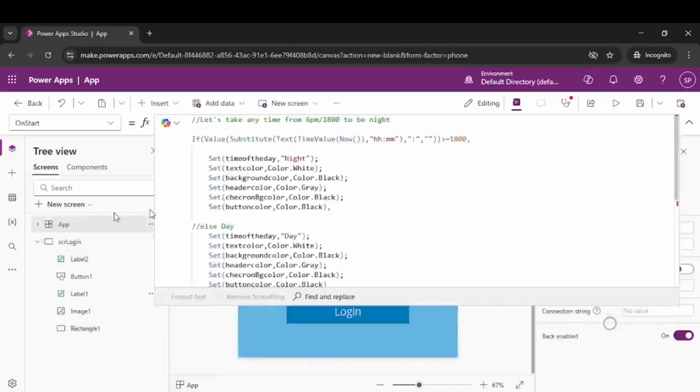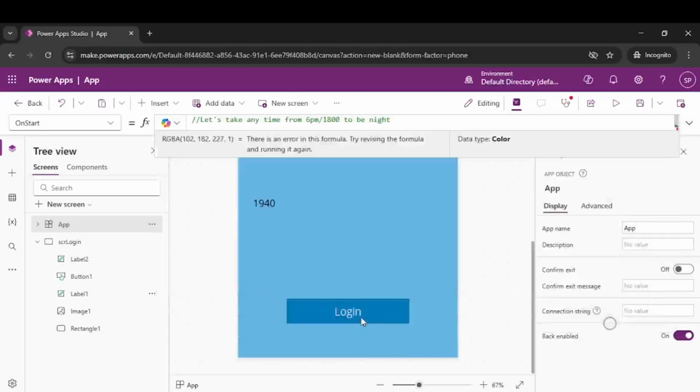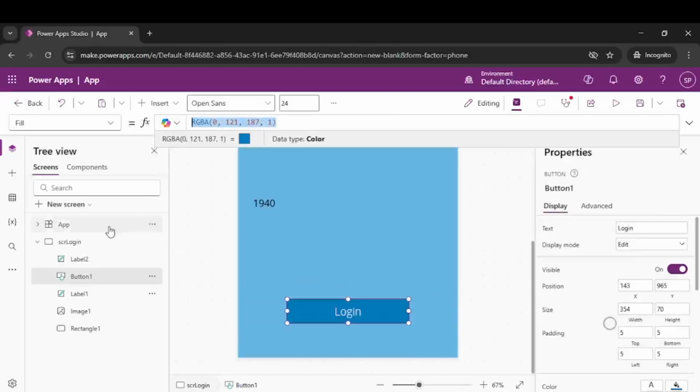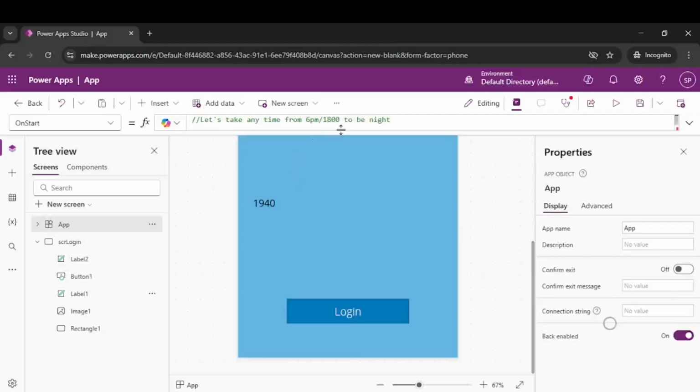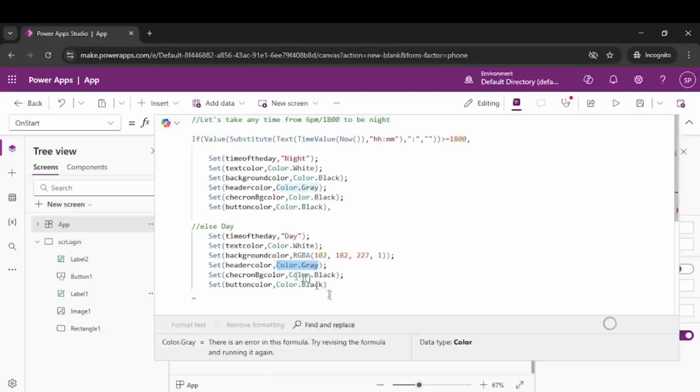Yes. Background color. Make also use that color. Yes. Header color as well. Chevron background color, that's for the drop down. That's misspelled there. Chevron background color.